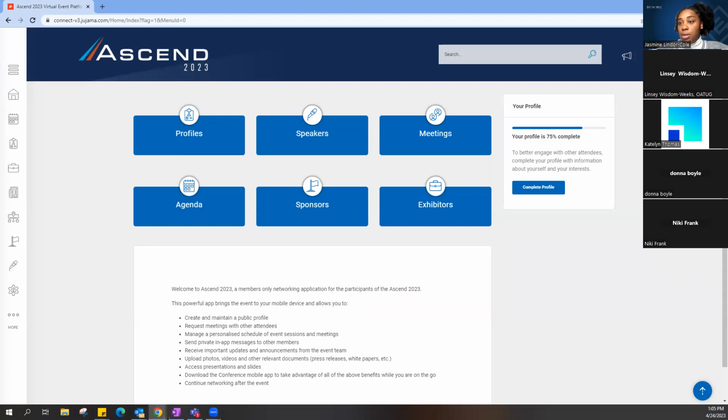Jasmine, can I add about lead retrieval? Yes. The one thing to know about lead retrieval is that it is by the individual. So you will only be able to see in your app the people that you have scanned. When you need a company-wide list, we can provide that to you on request after the event. But everything is individualized to your personal app.